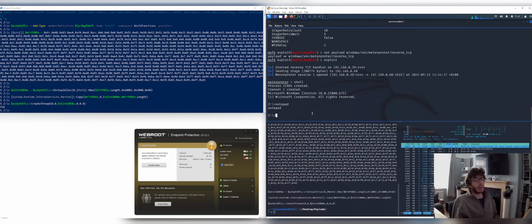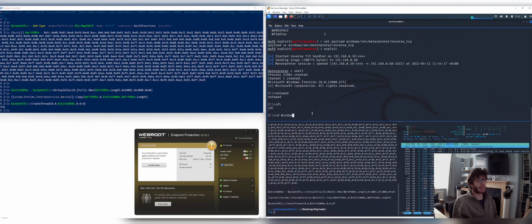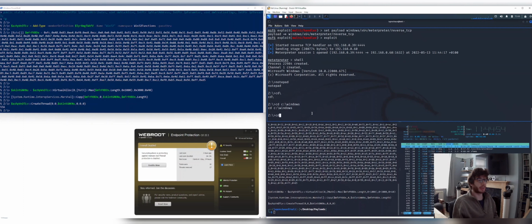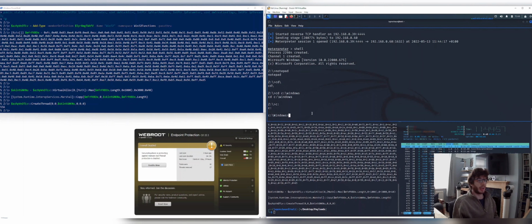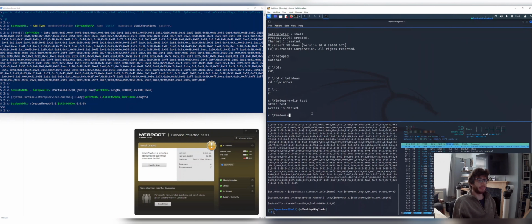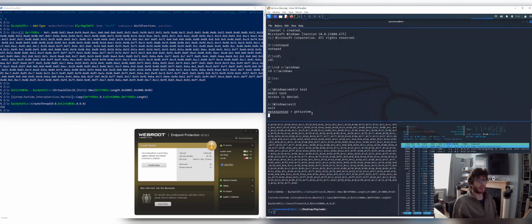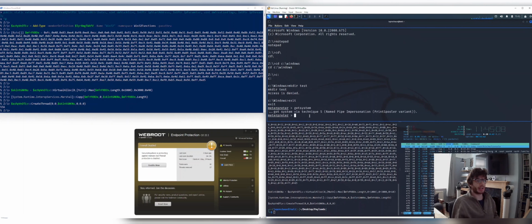Now admittedly, I haven't done any kind of privilege escalation attack here, so if I was to try and actually go into Windows, and then try to make a directory, it's not going to let me. It is going to get access denied. And this has a command where you can do something like get system, and then it will try and do a bunch of privilege escalation attacks, which apparently it has actually managed to do. Interesting. And again, Webroot hasn't done anything about that, and now I've got elevated privileges.